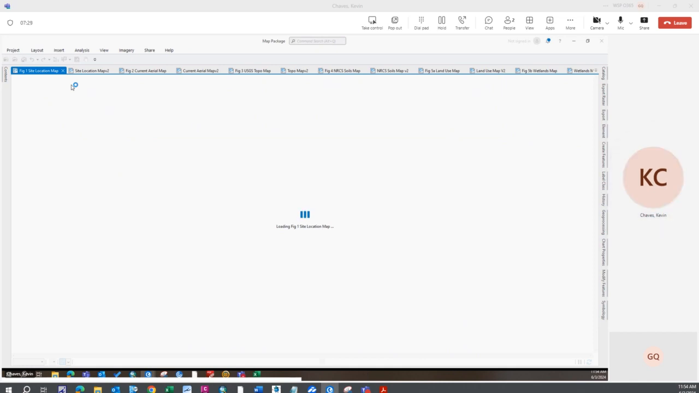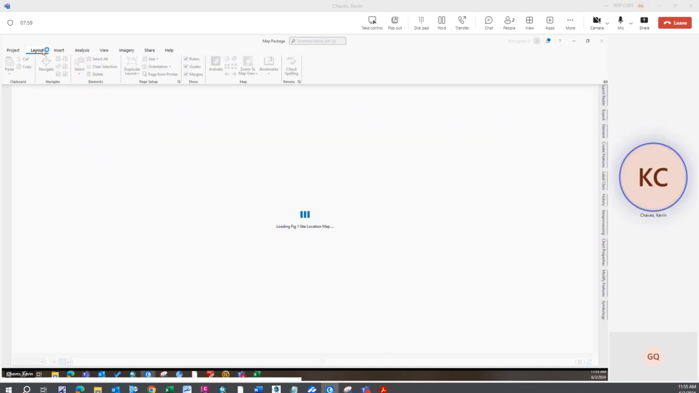Sorry, this is loading a bit. It's kind of unusual for ArcGIS Pro to take this long. The interface has been really quick for me, a lot quicker than ArcMap for sure. Is this directly off the server? Yeah, it's on the Lakeland server. I see. Mine's on my drive, so that makes sense.